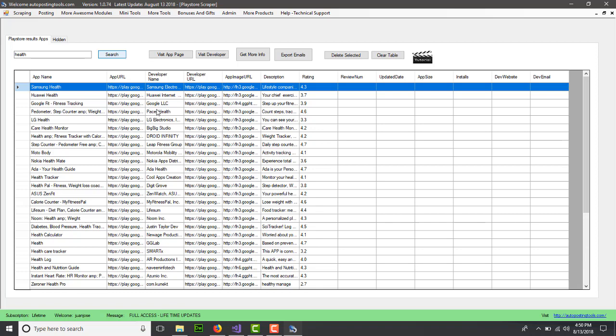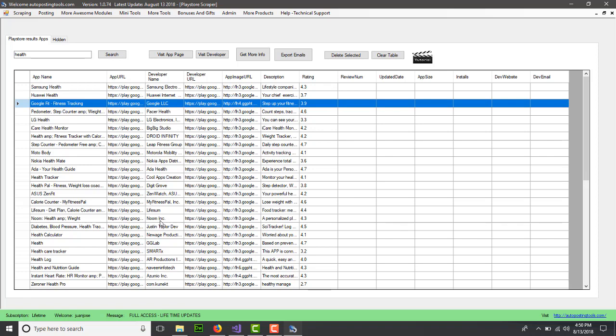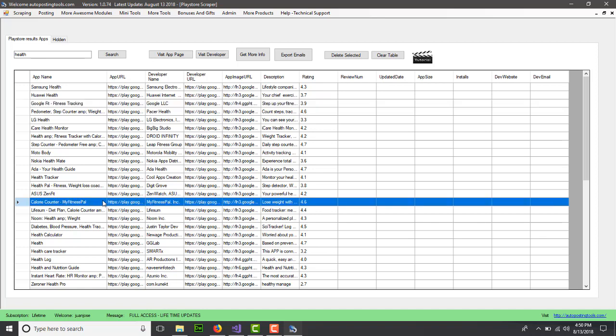So what you can do is go and offer to some of these, not everybody, because there are some big names like Google and Samsung, but there are other ones that people don't know about, but they have a lot of downloads. So let's say this one, calorie counter. Imagine that you wanted to get more information about this app. You click get more information, and this is going to get you the number of reviews, when was the last update, the app size, and how many installs.